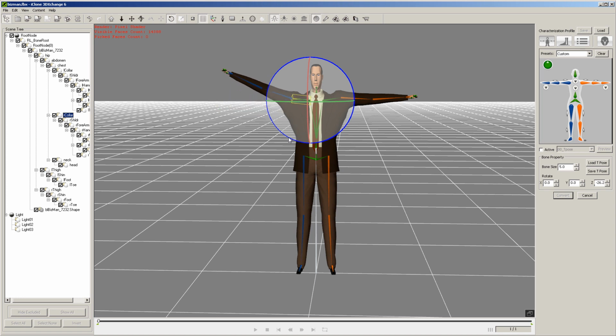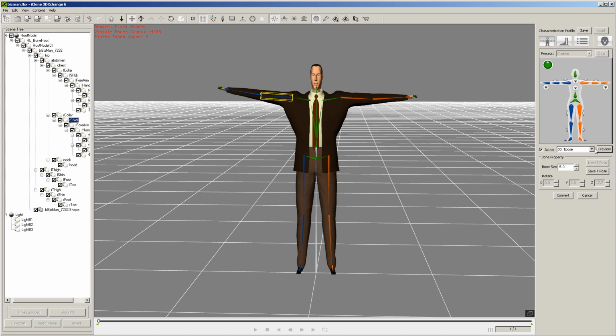Again, we're just moving the shoulder way up. Don't worry about what it looks like right now. You can come back and adjust after you've seen it in iClone. Now let's take a look and just see what that looks like under the basic walk.